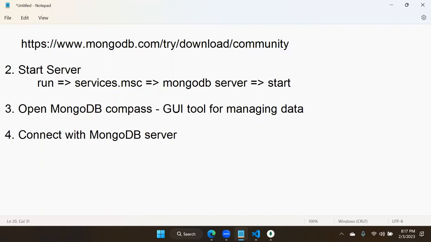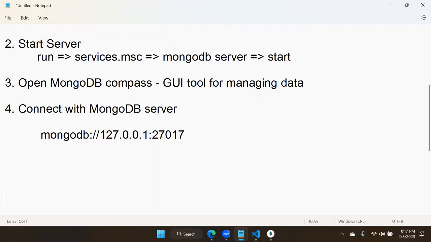Already the MongoDB server is started, you have to connect to it. Actually, the connection string is this: mongodb://127.0.0.1:27017. That is the port number. This is the MongoDB server address. It is standard in every computer. It will be the same. So you have to connect here.